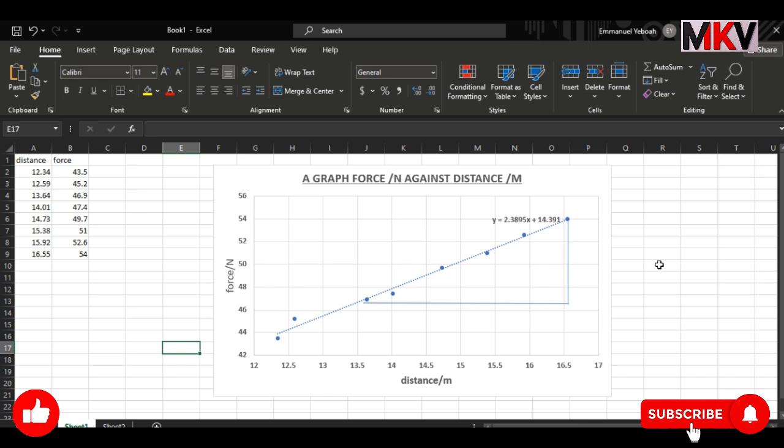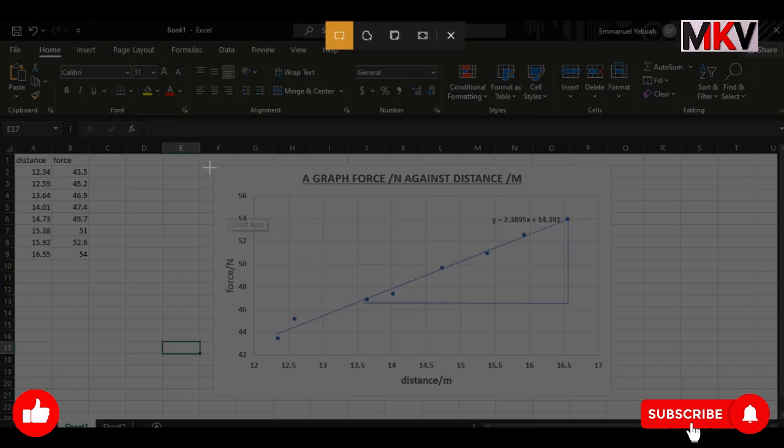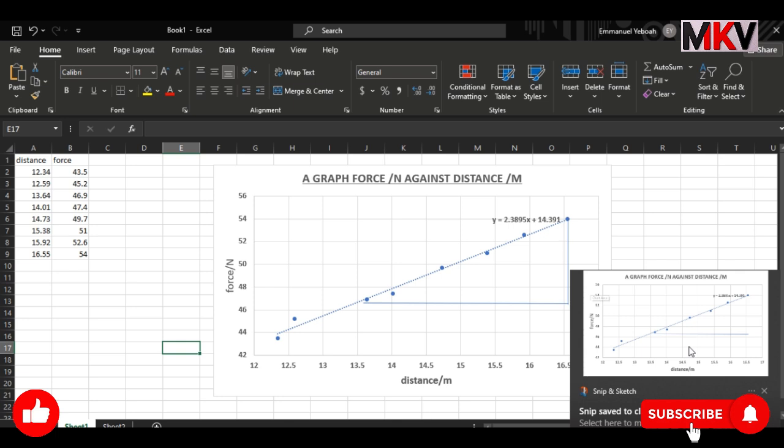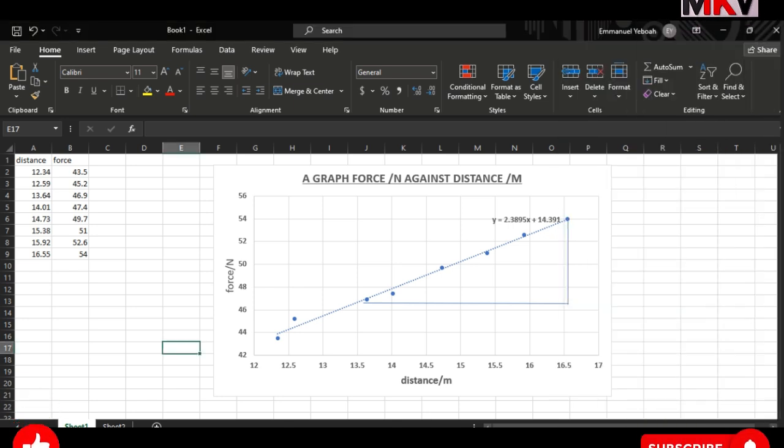So after drawing the graph and you want to export the value and add it to your report, you can use this tool called snipping tool. So you can use snipping tool to snip out or screenshot your graph work and save it neatly. So this is how to use Excel to plot out data.